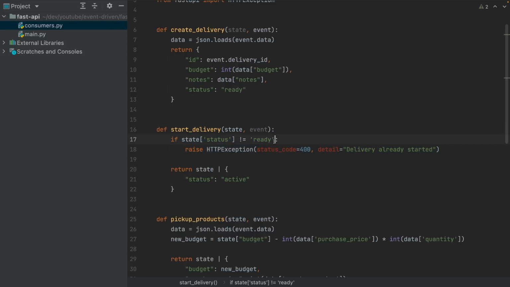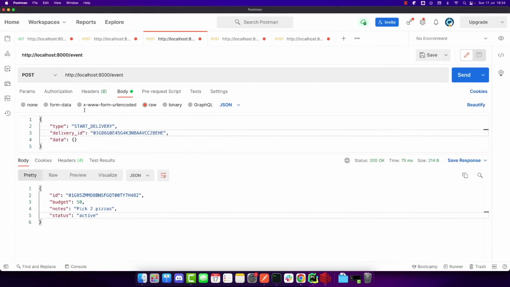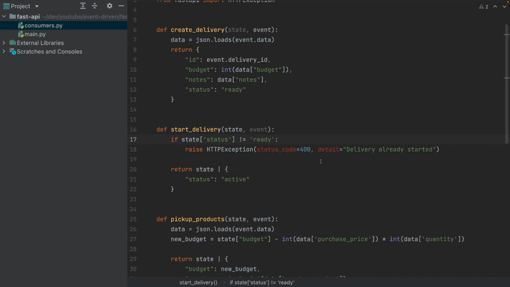So if we add this validation, when we post it the first time to start the delivery, we will make it active. So this is correct. But when we send it the second time, we will get an error. Delivery has already started. We cannot start it again. So that is the simplest validation.